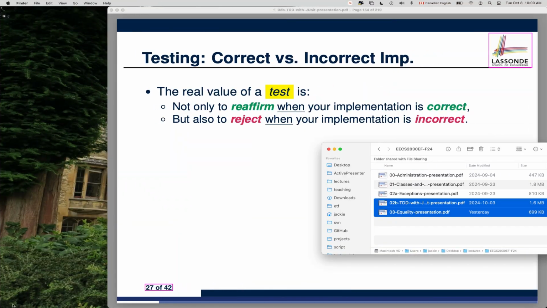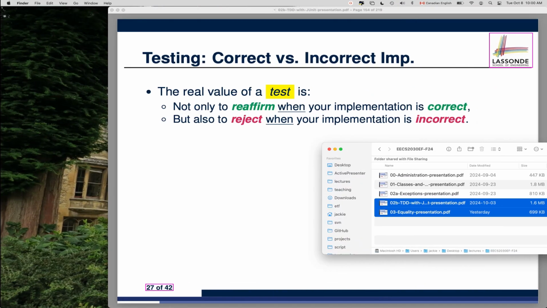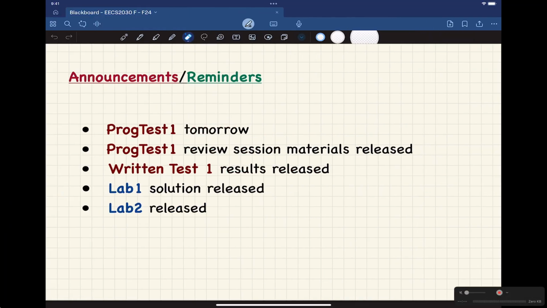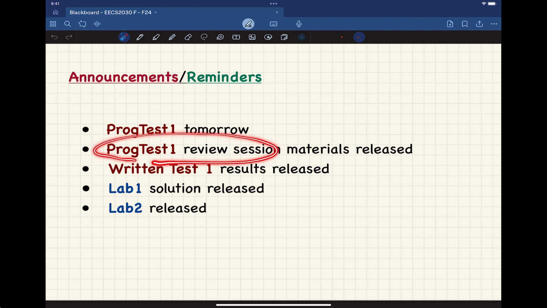All right, good morning, and quick reminders about what's going to happen. So let's take a look over here. Your programming test number 1 will be tomorrow. Same rules. I'm going to send you a reminder later this afternoon. And for the programming test 1 review session that took place on Sunday, the materials have been posted.